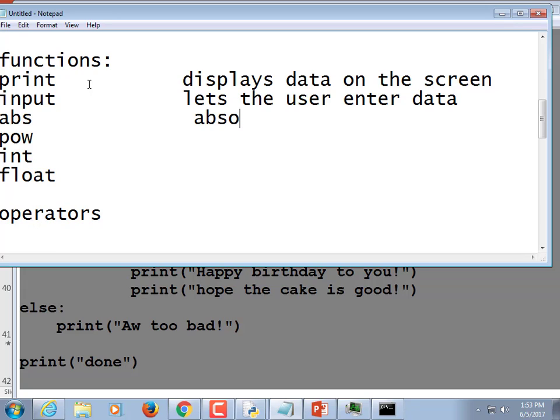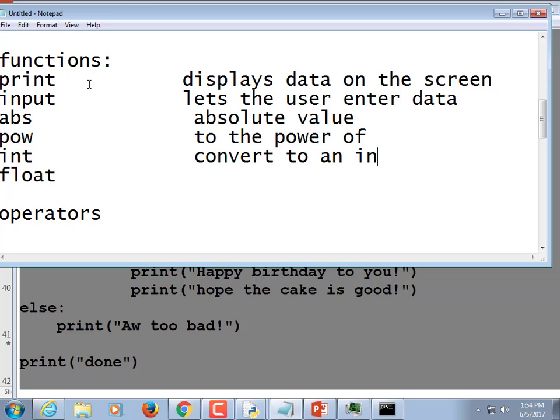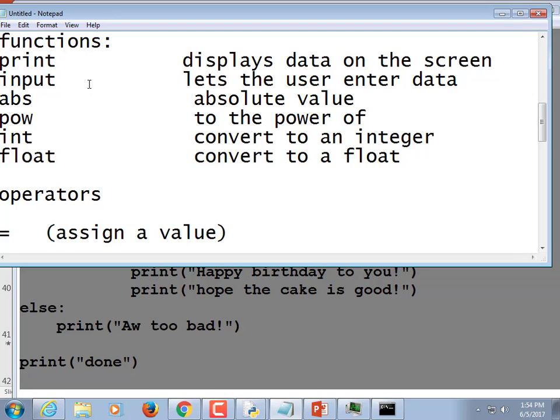ABS. Absolute value. POW, to the power of. int. Convert the argument to an int. Float. Convert to a float. If a number has a decimal point, is it an int or a float? It is a float, standing for floating point, that decimal point.